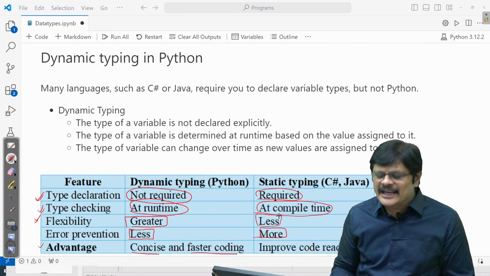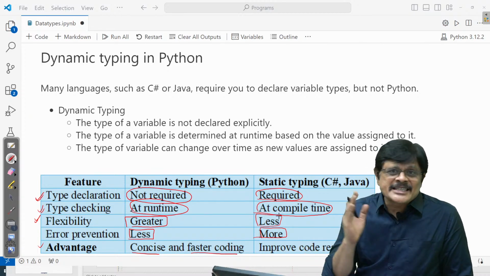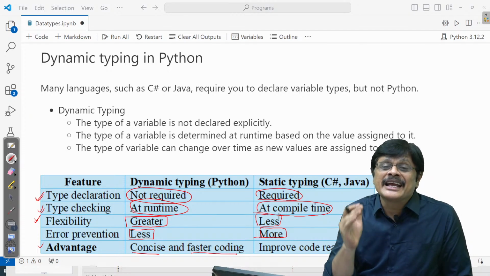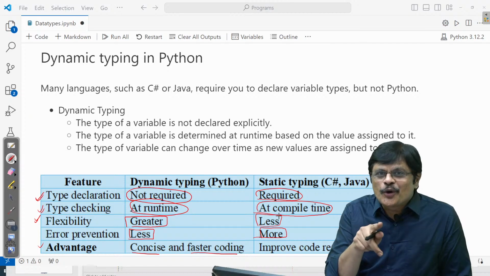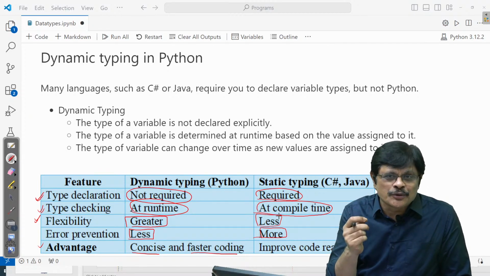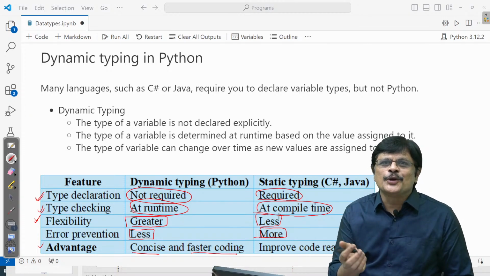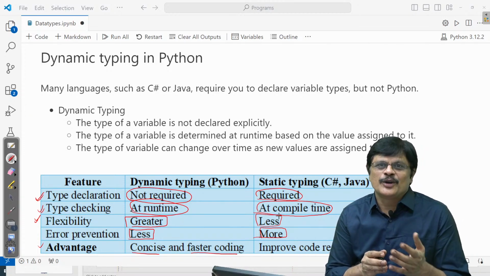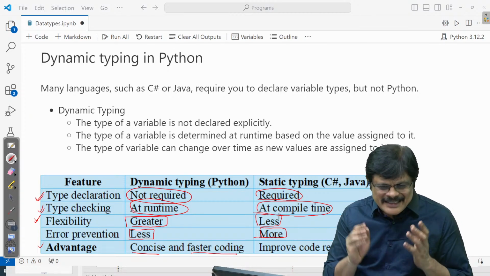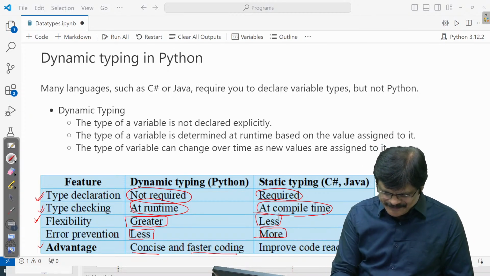Whereas in static typing, the code size may be more, but readability of code is better in static typing. Here you don't mention the type of the variable, so code readability is not that good. But what they suggest is to use comments and doc strings to improve the code readability. Is that clear? So that is the idea.